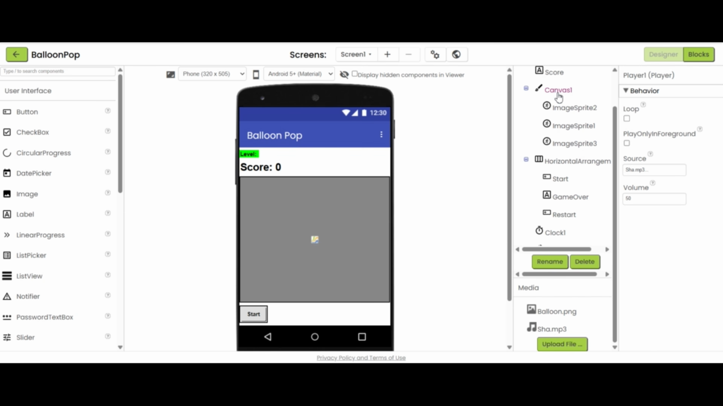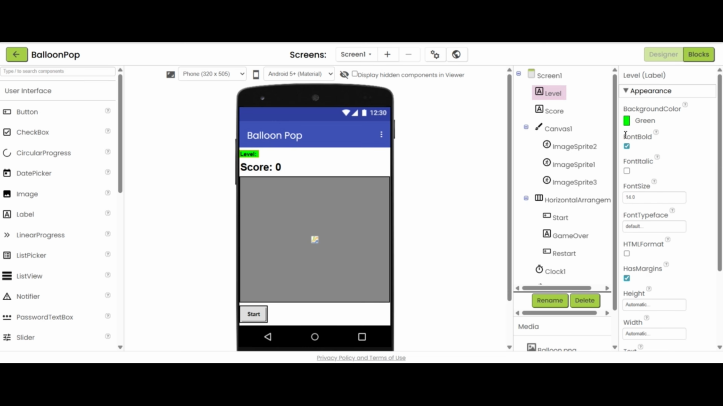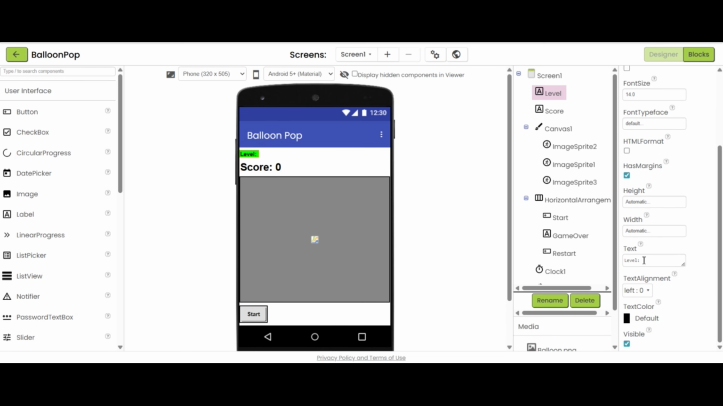So very quickly, let's do a rundown of every component that we have on our screen. Let's look at the properties so that you are fully carried along. Very fast, we are going to the label called level, and I'm starting from the background color. I decided to make it green. I made it bold. The font size, I left it at default 14, and then the height is automatic, the width is automatic, the text property is level 1 with a colon, so that as the level progresses you will see it on your screen, and every other property I left as default.